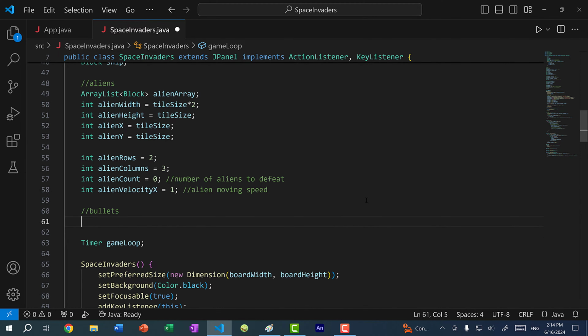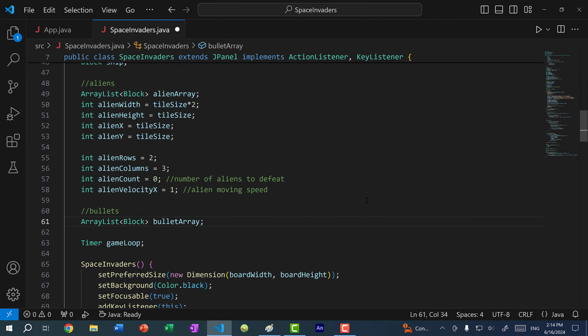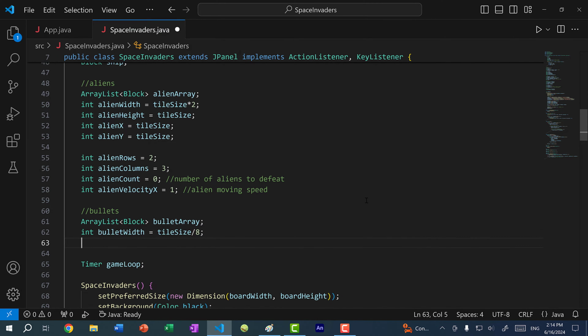So up here, let's define some variables for the bullets. Just like with the aliens, we will have an array list to store all the bullets. So we're going to create an array list for the bullets, and then bullet width is going to be tile size divided by 8, and bullet height is going to be tile size divided by 2.